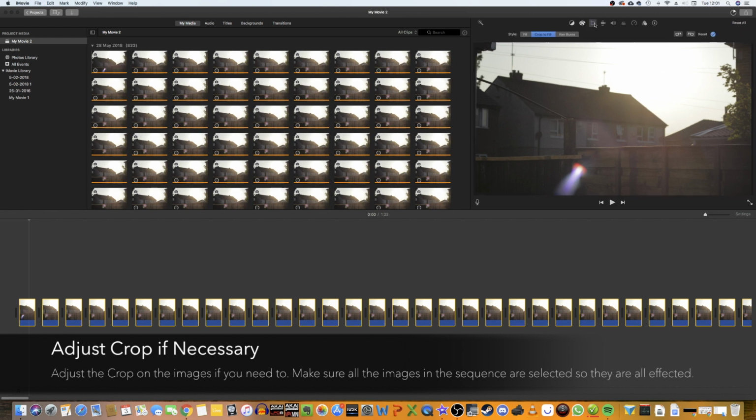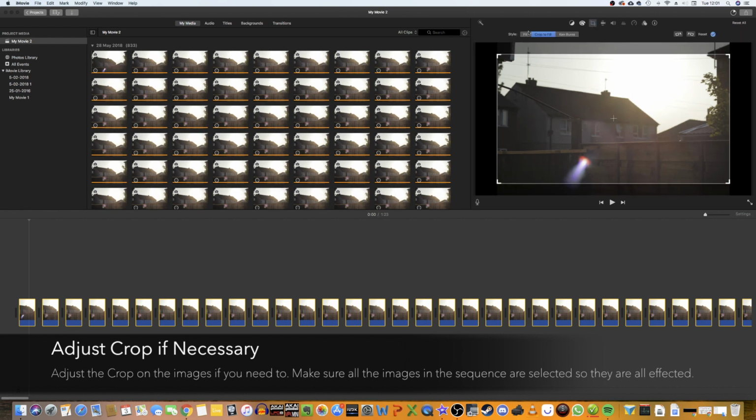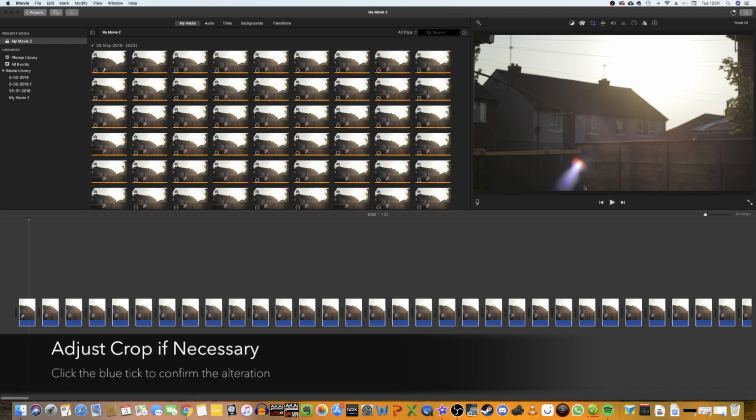Now, if you want to change the crop size or the crop to fit frame, you can do that here, and you can just adjust that to fit whatever you would like. And if you want to affect those changes on all the images, you want to make sure that all the images in the sequence are selected. And of course, to confirm any alterations you make, just press the little tick in the top right.